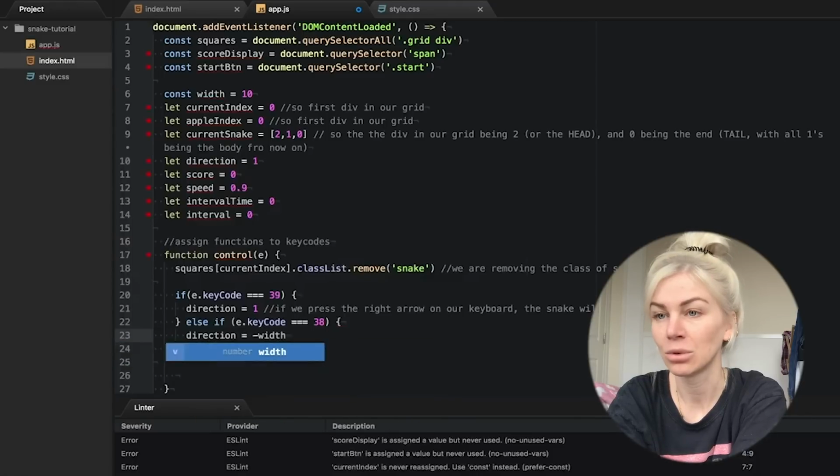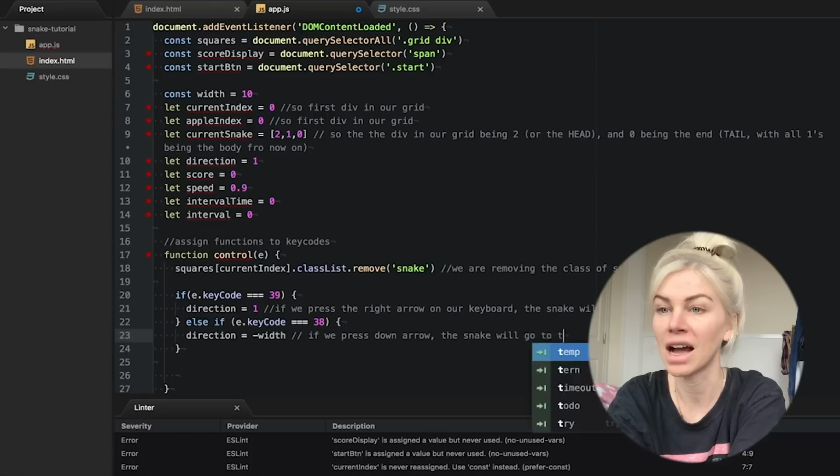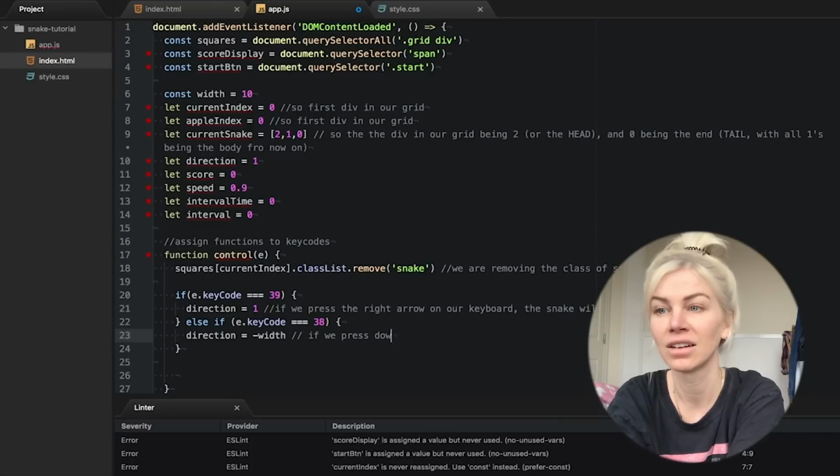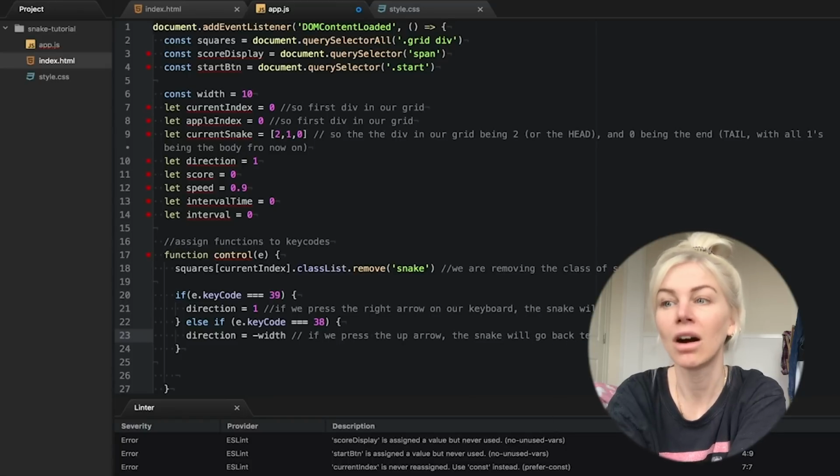Now let's do the same for the up arrow, making sure our snake goes into the 10th position back from its current position in the array, as this is what we set our width to. The result of this is that the snake will appear to move up one whole row.